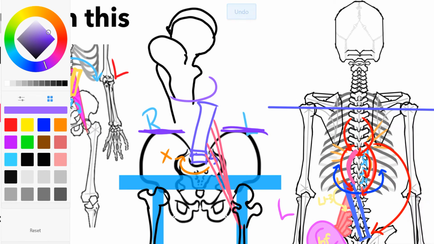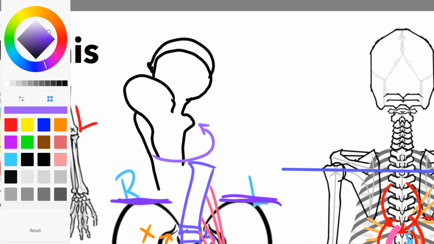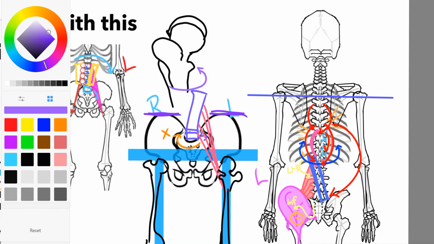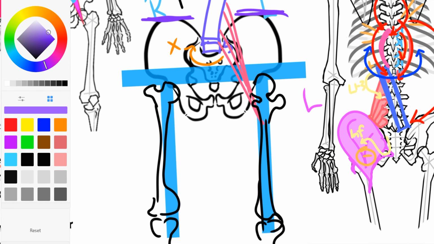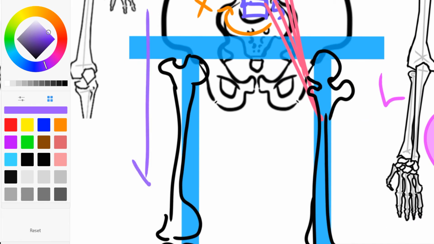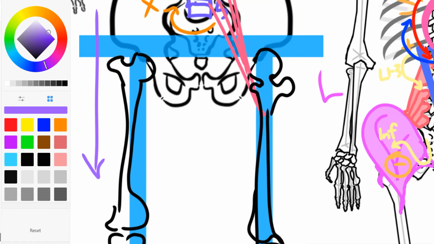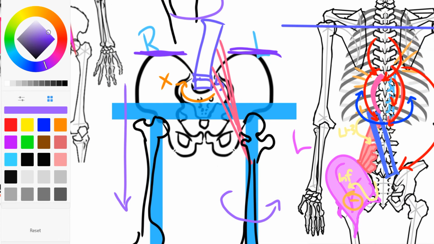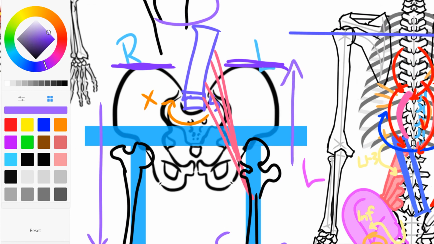It tends to be as we internally rotate that the leg goes as if it were shorter. So it's as if that hip will tend to drop down. As we externally rotate, that hip will be driven up partially.